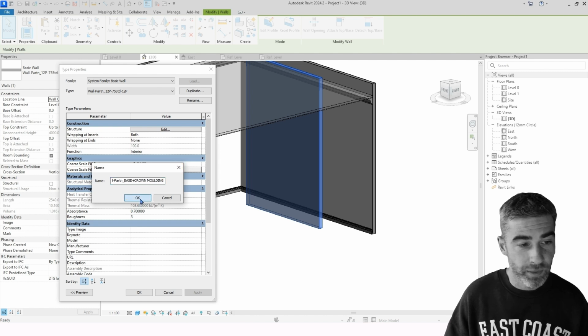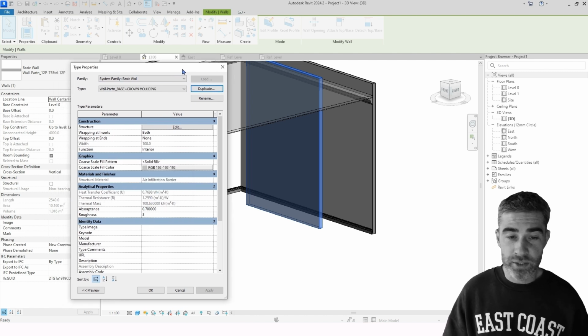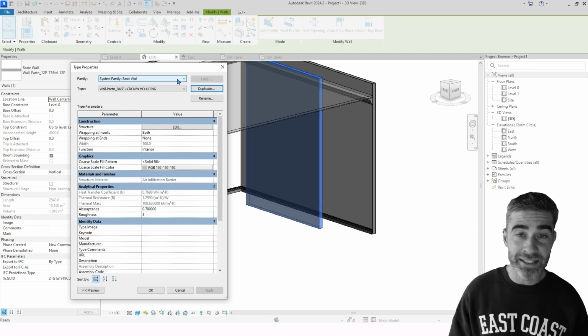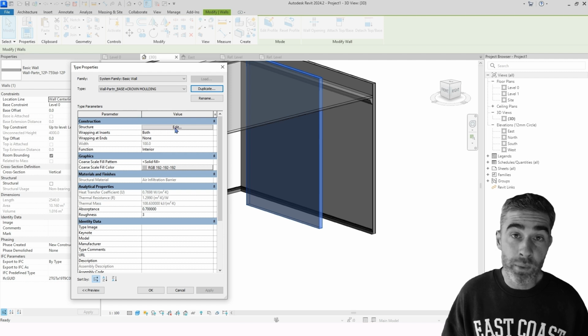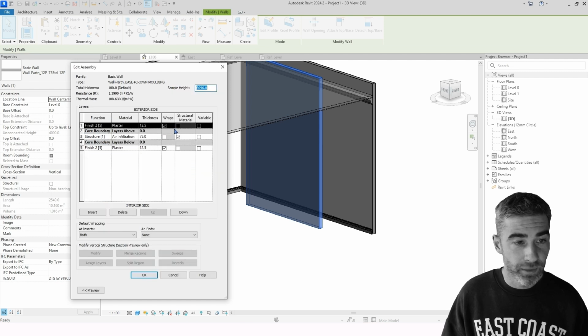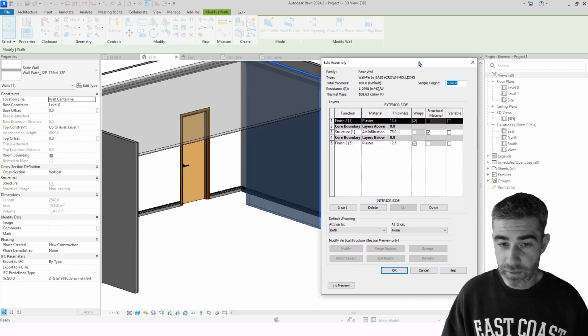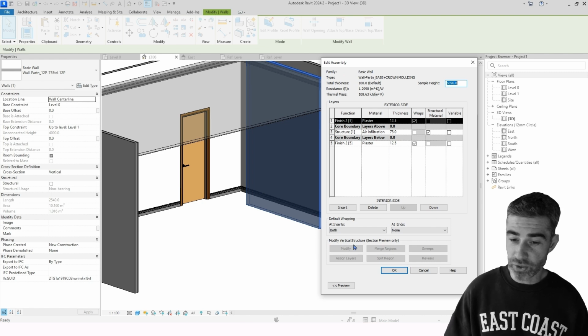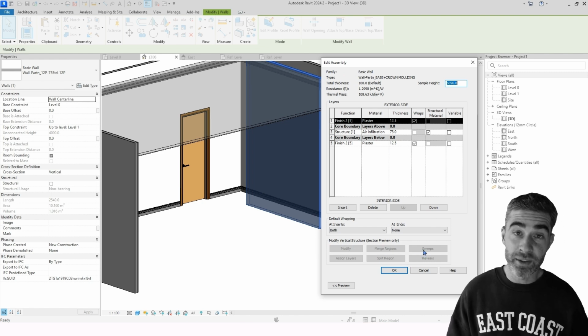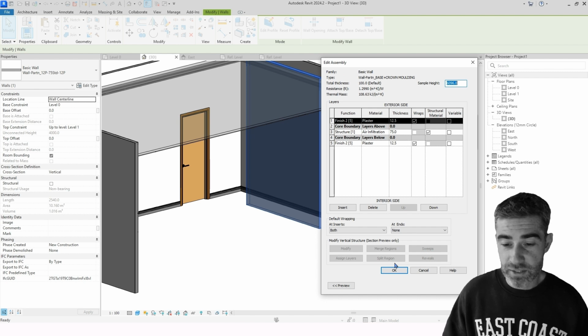And hit OK. Now, what we want to do to be able to apply the base profile, crown molding profile is that within the structure of the wall, we want to hit edit. And I'm just going to bring this over here. At the bottom, so everything with the modify vertical structure, you can see it's grayed out, but there is an option to use wall sweeps. To make these active, what you can do is this preview icon at the bottom left-hand corner of your edit assembly properties, you can open this.